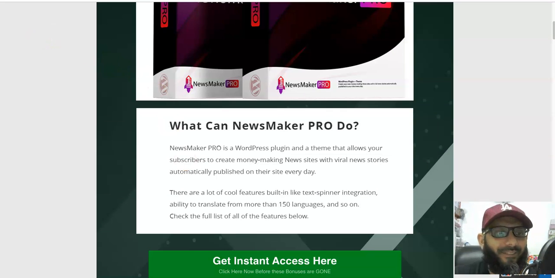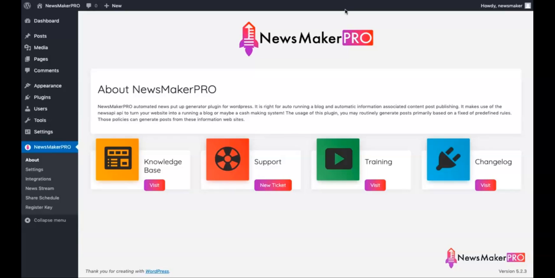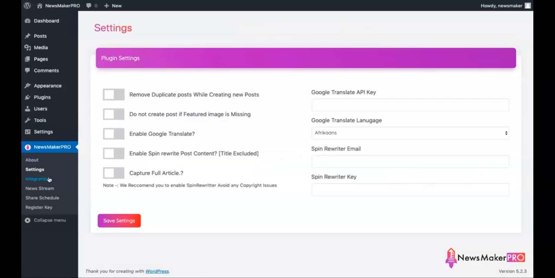I'm going to show you how you can build a completely automated profitable news site with the help of our brand new plugin NewsMaker Pro. Once you have the plugin installed and activated, you'll be greeted with a dashboard. Here you'll find quick links to knowledge base, support desk, training and tutorials, and changelog. To get started, we'll go to settings page.